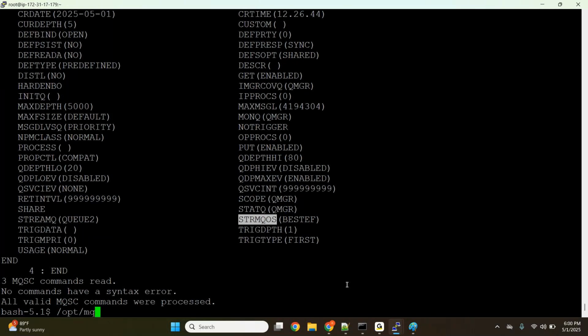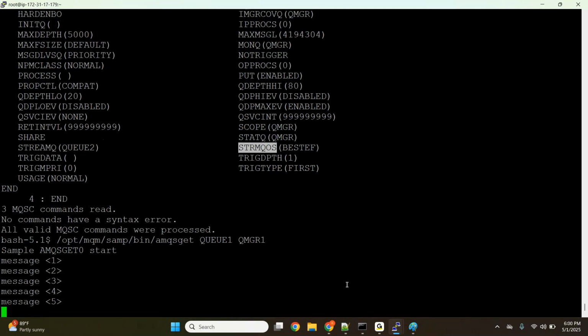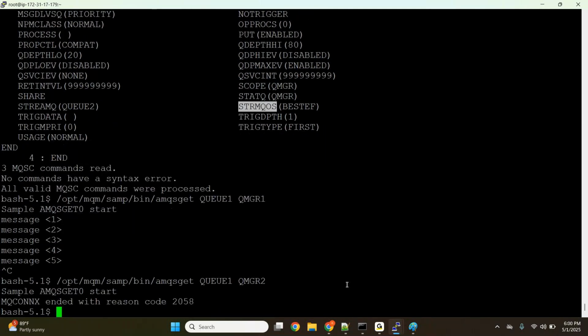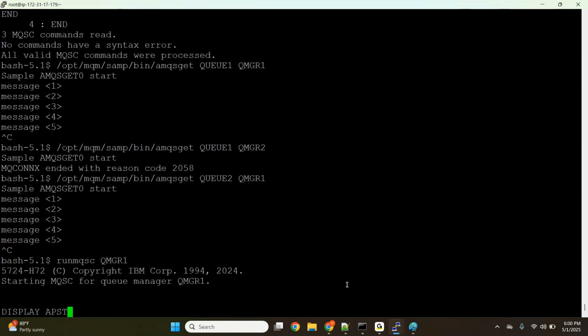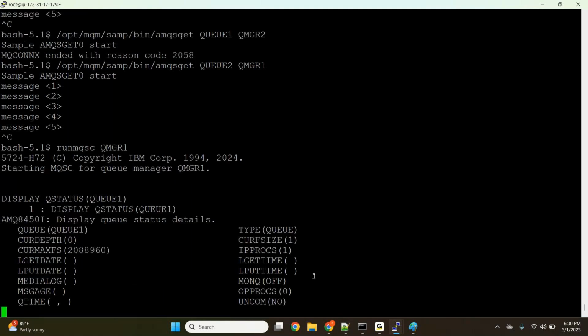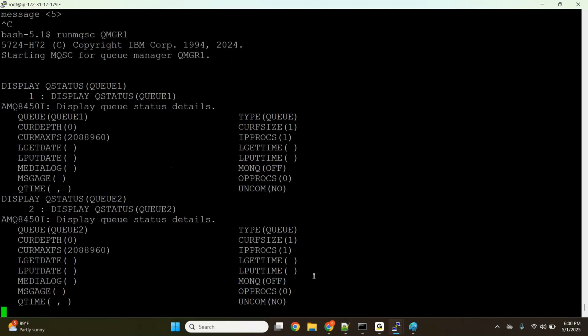Let me try to get messages with /opt/mqm/samp/bin/amqsget. I want to get messages in Q1. My queue manager name is queue manager one. Now try to get messages in Q2. Okay, we are good. Now go inside the queue manager and display queue status of Q1. Currently there are zero messages in Q1 and zero messages in Q2.